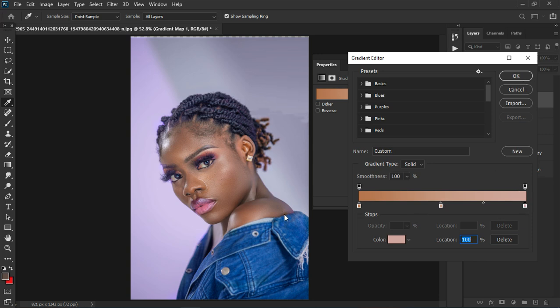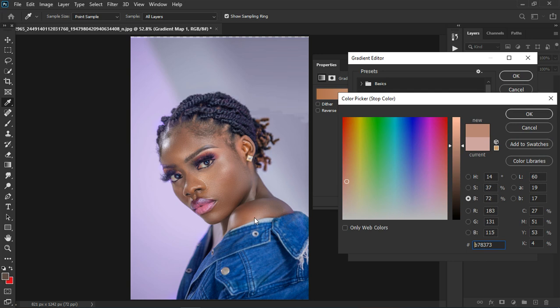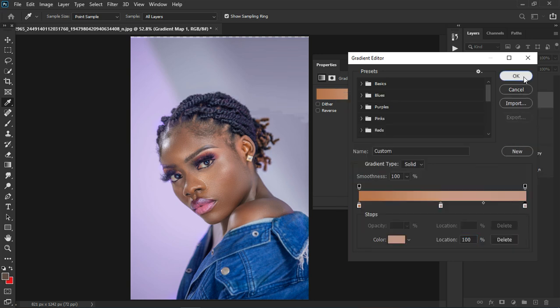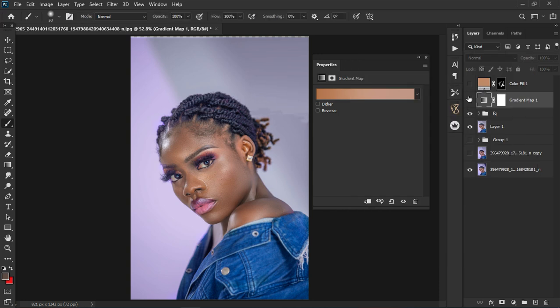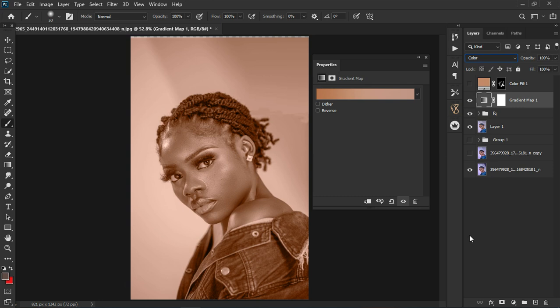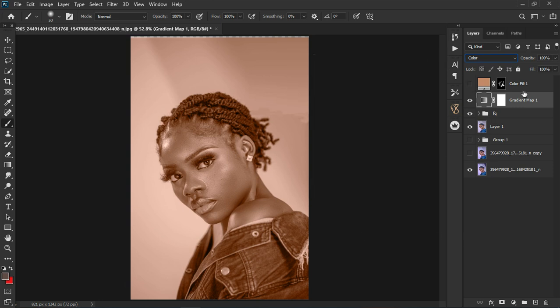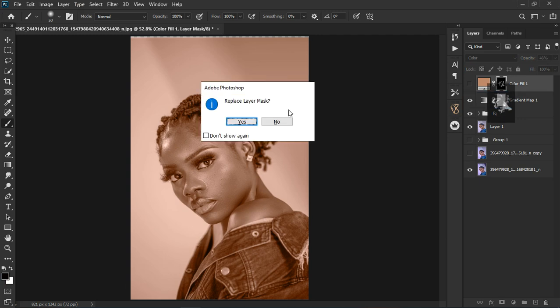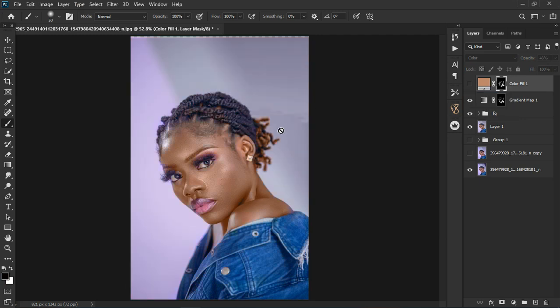Okay, I want to get the skin tone. Yes, okay, let's use this one. Let's just manage this, and it's okay. So now that we have done that, turn it on, change to color, and we're going to have it like this. Okay, so I'm going to grab this mask, hold Alt, drag it and place it on top to replace the layer, and we have it like this.